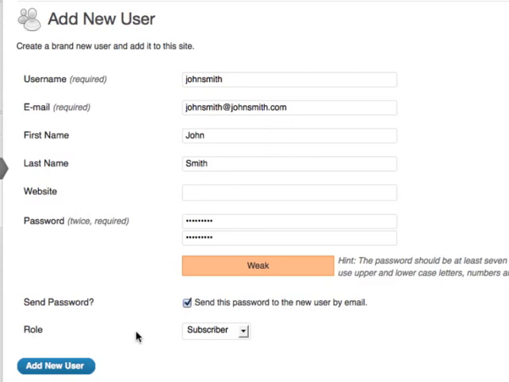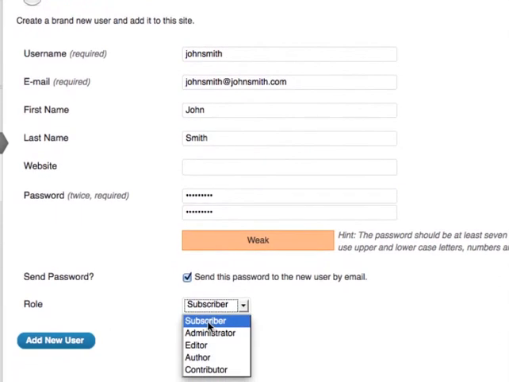This section called Role gives access levels to the user. In this drop-down menu, you've got Subscriber, Administrator, Editor, Author, and Contributor. A subscriber is only allowed to read your blog posts and pages. An administrator has full control over the blog. An editor can edit blog posts and pages. And an author can write new blog posts. And lastly, a contributor can add to a current blog post.